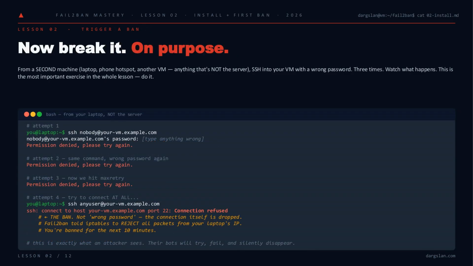Now the moment of truth, and you have to do this from a second machine, not the server you're SSH'd into. Your laptop, your phone, hotspot, another VM, whatever. SSH in with a deliberately wrong password 3 times. On the 4th attempt, watch closely. You won't get permission denied anymore. You'll get connection refused. The TCP handshake itself is dropped. That's Fail2ban telling iptables to reject every packet from your IP. You just saw exactly what a bot sees right before it gives up.